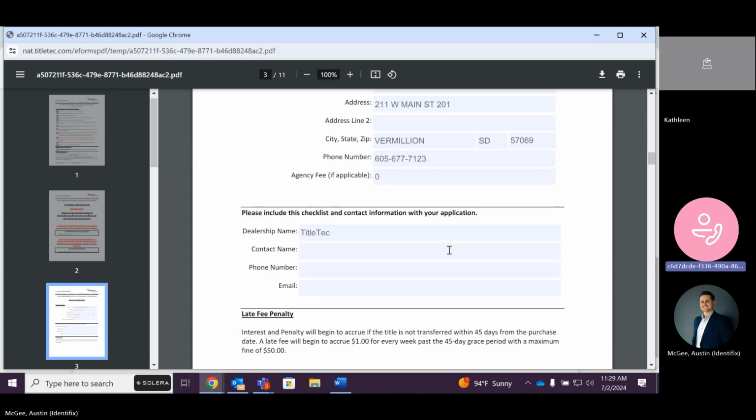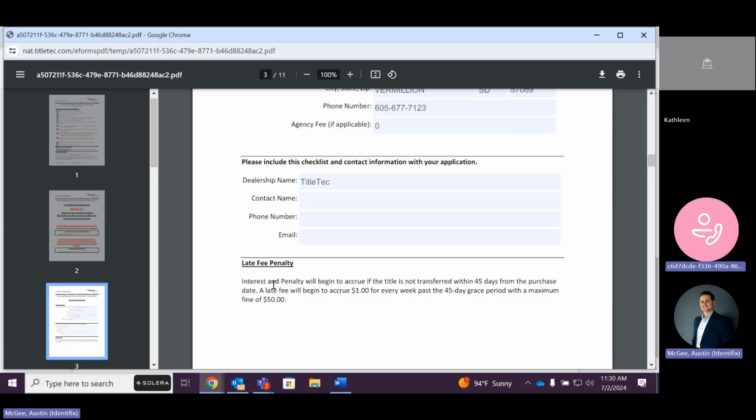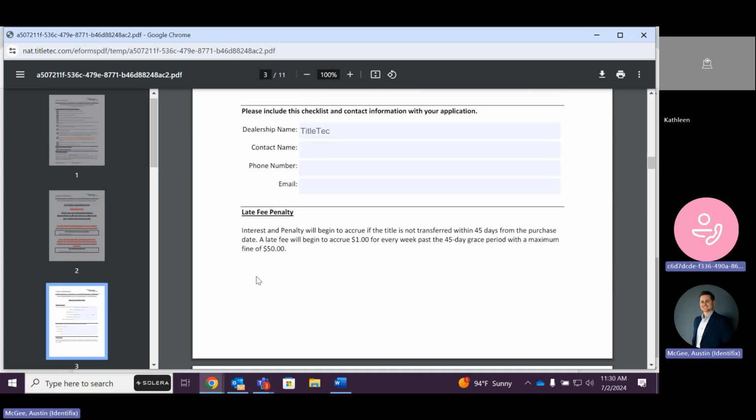So this information, of course, is going to be pre-populated for your dealership. Just going to have everything included here. You can input your contact name. It can be a finance manager. It can be whomever. They're going to be in there with a phone number or email. So if the DMV says, hey, this is kind of funky, you're going to be the person to contact.